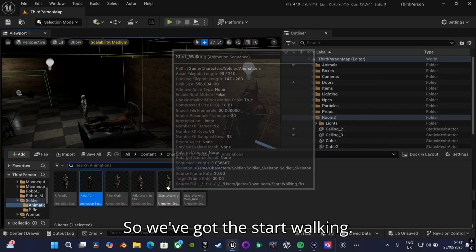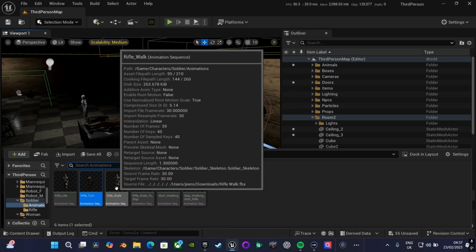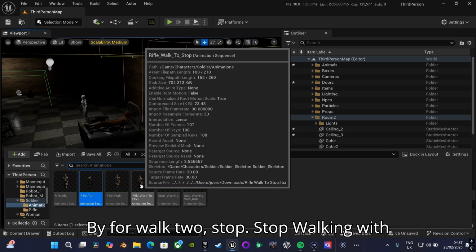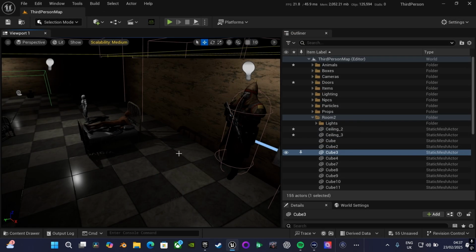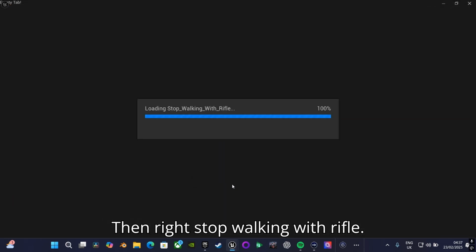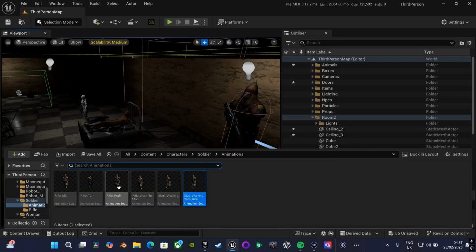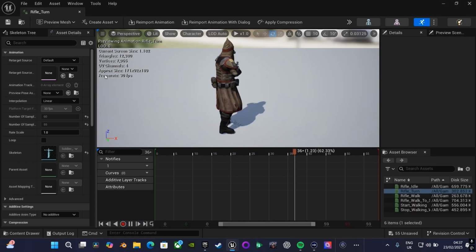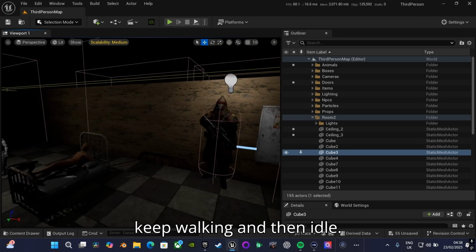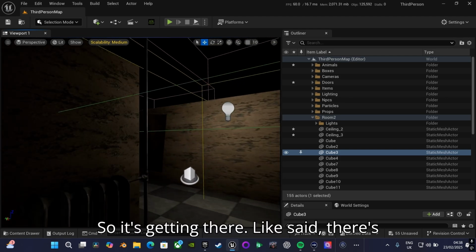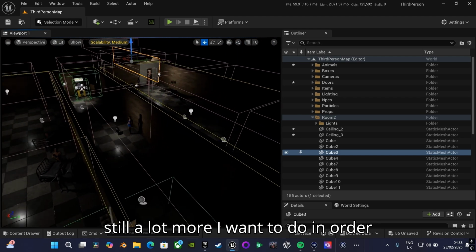So we've got the start walking, the walking, rifle walk to stop. Then stop walking with rifle. It's kind of like the same thing. The rifle turn. So we can start, walk, turn, keep walking, and then idle. So it's getting there. Like I said, there's still a lot more I want to do in order to finish this.